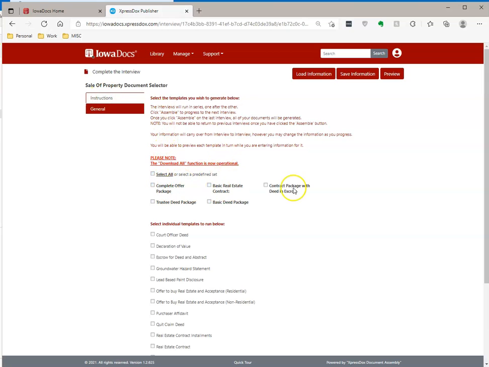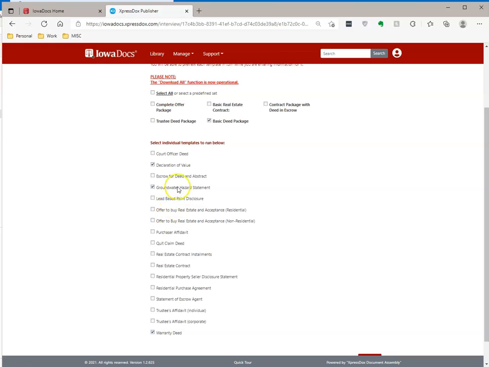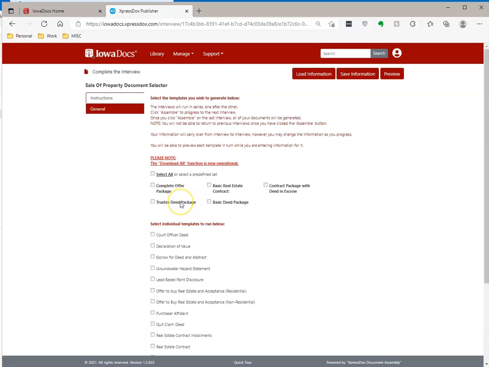You do have different packages you can select from. So if you wanted to do a basic deed package, you could just click there and it'll bring up the deck, val, groundwater, and warranty deed. But you can also then select other forms if you wanted to add to that, or deselect if you want to deselect from by just clicking on the boxes there. You can select all if you want to select all, or select all again, we'll take them all away. So I'm going to do a basic deed package.